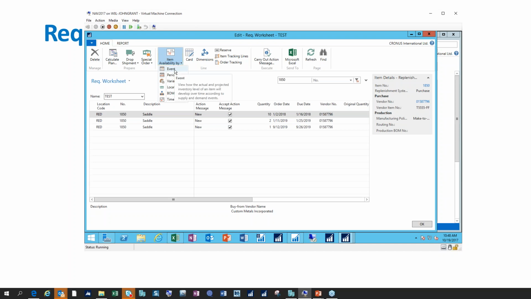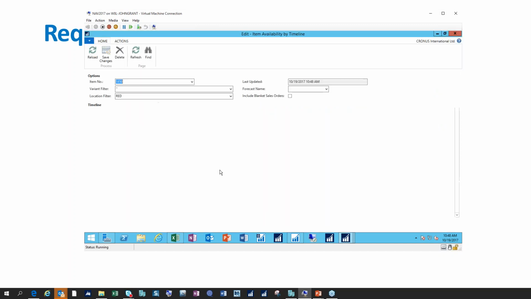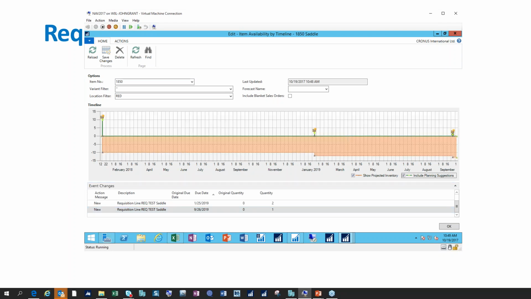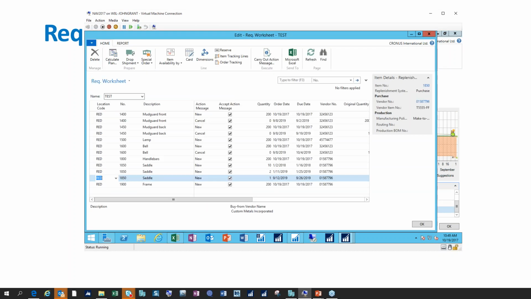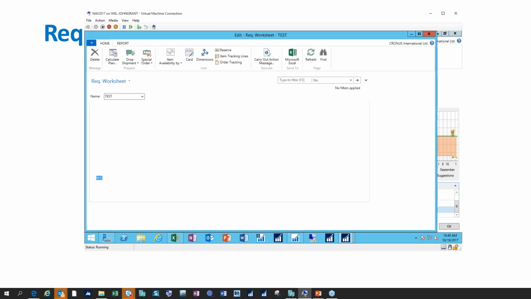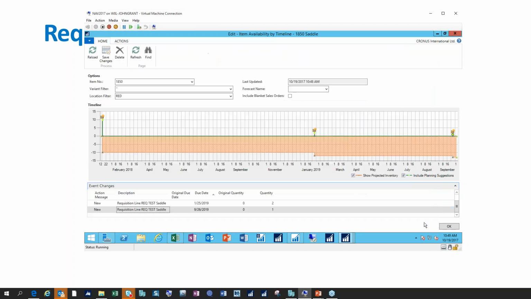And then I wanted to show you that there's a timeline also, item availability timeline, probably underutilized. This will show you a timeline of that part. If I include planning and click on a line, it's showing me in the time phase where the demand is coming from, and it also shows me, if I can get this to work here.